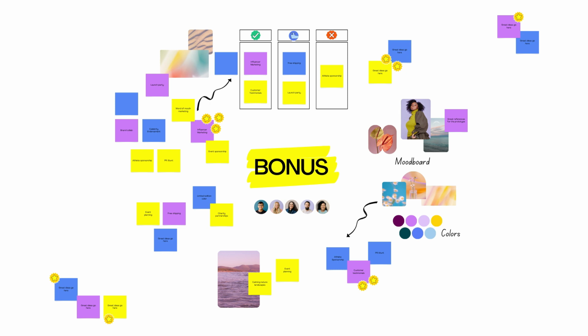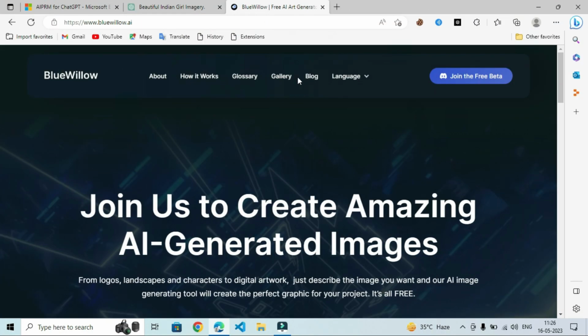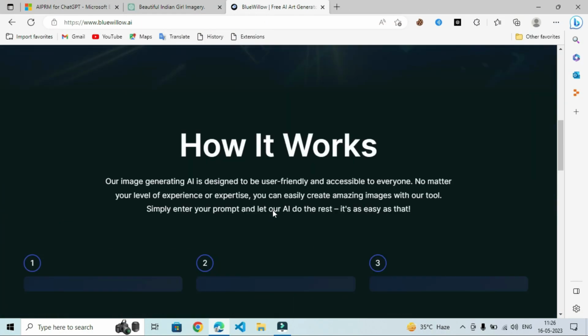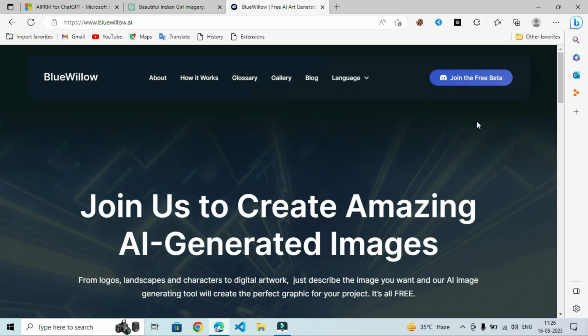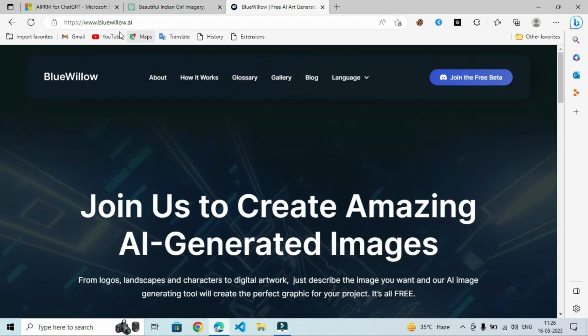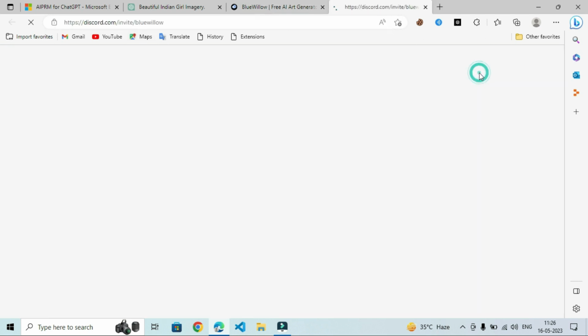If you have watched this video so far, then you are going to receive a bonus. This is interesting. You can use the above prompt in Bluewillow AI for image generation. Let's see how this works.